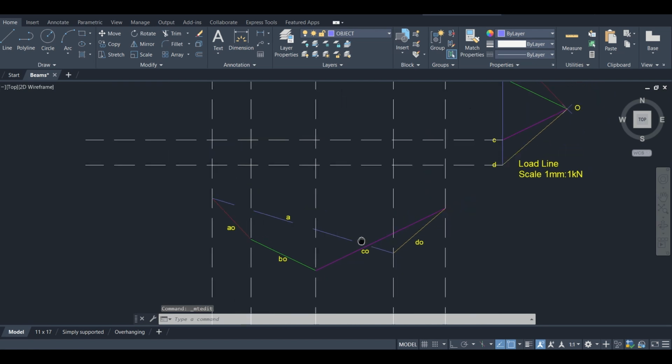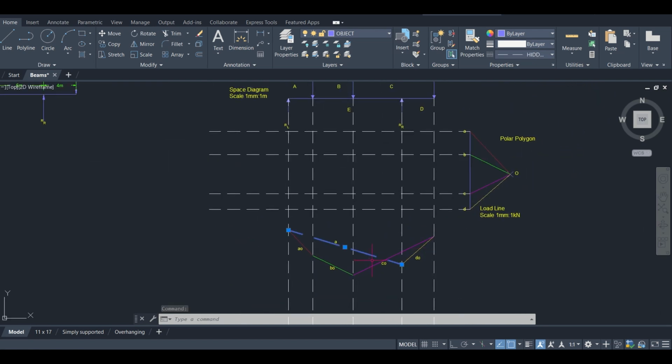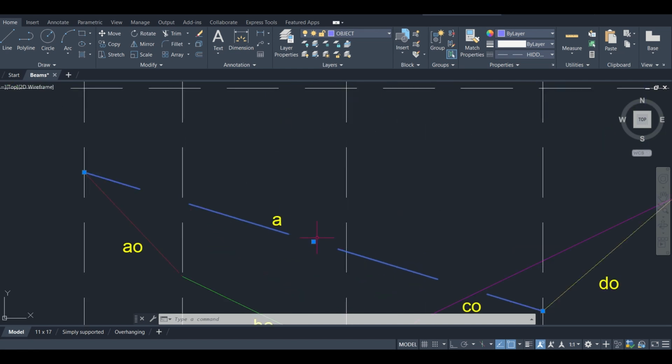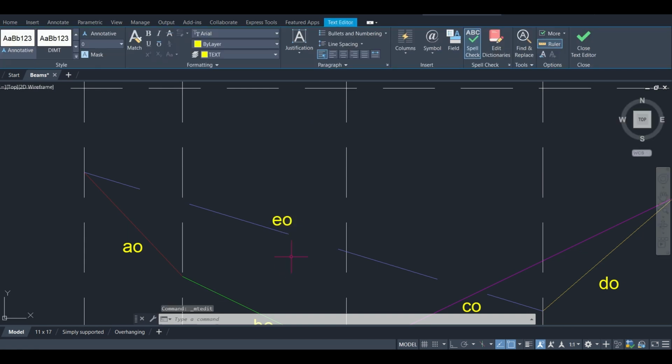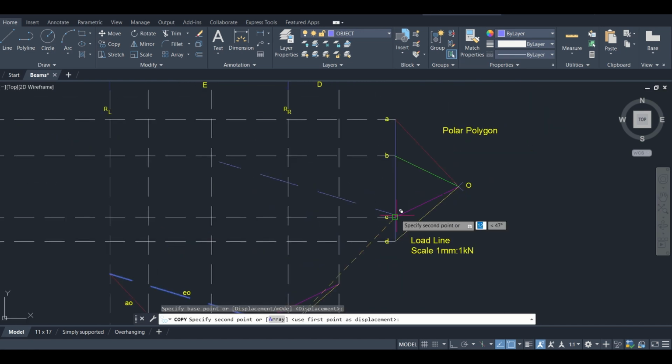Okay, so now I've labeled AO, BO, CO, and DO. I need to know what would be the name of this member. So you simply look on your space diagram and figure out what space this member spans, and it spans the space E. So that simply means this now becomes EO. And now what I do, I copy this final one and put it over on my polar polygon.